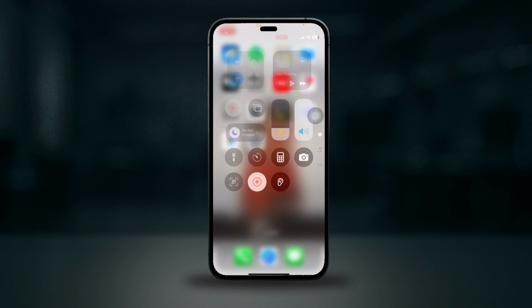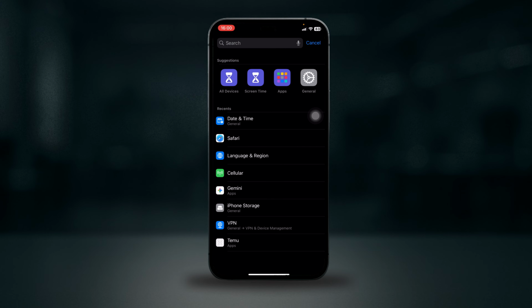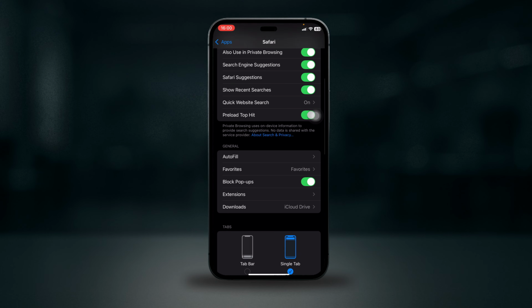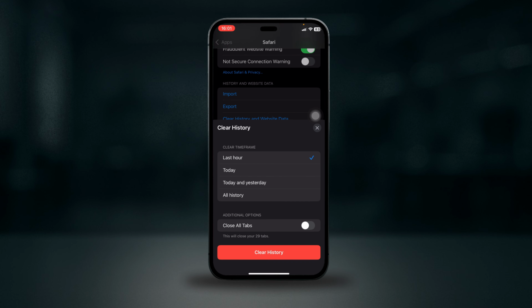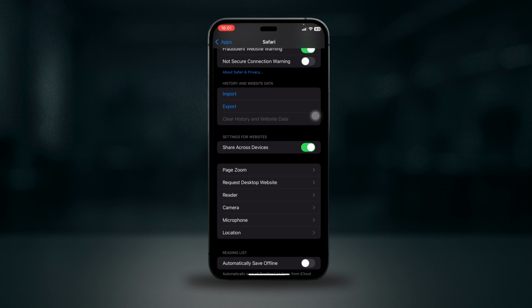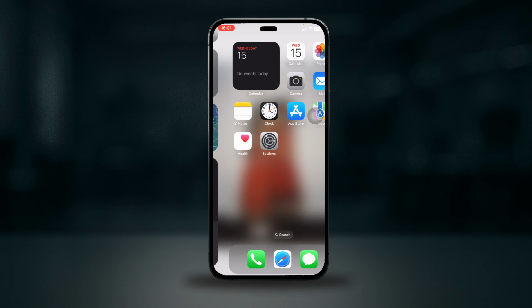Next, what you're gonna do is clear Safari cookies. Go ahead and open your Settings app, search for Safari, scroll down and then click on Clear History and Website Data. Then click on Clear History, and this will remove old cached sessions that can cause blank screens.